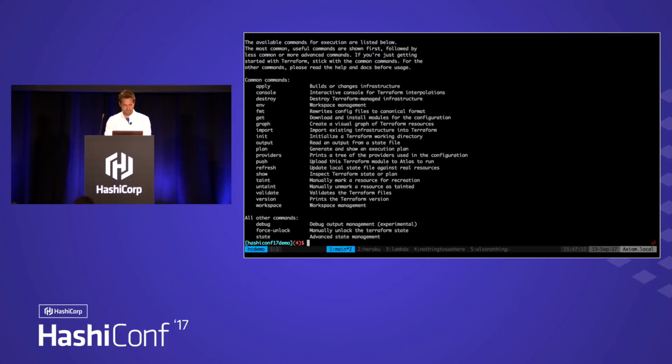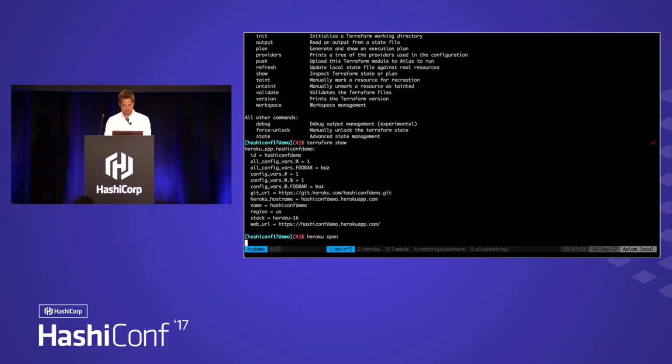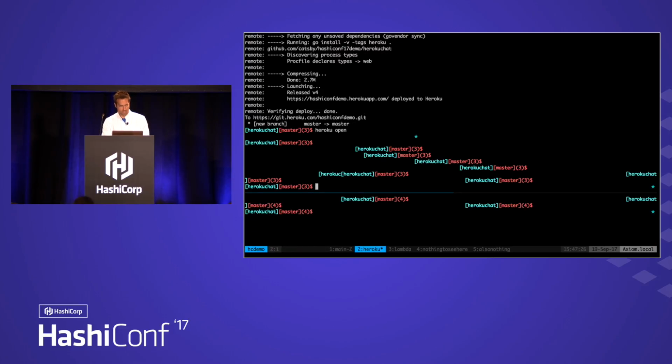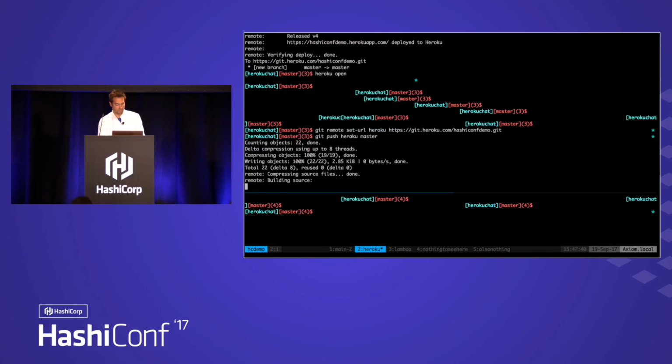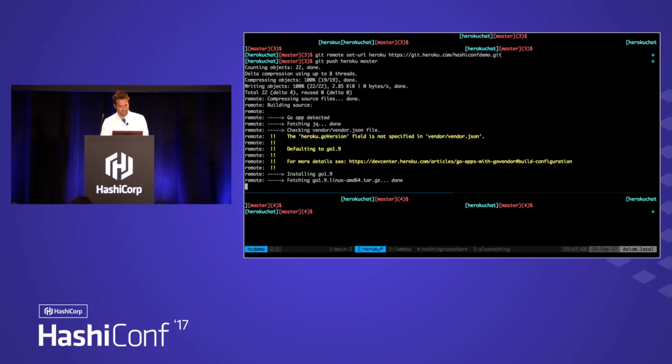Terraform show. All right. So I created an app, but there's nothing there. I can do heroku open. And here's the actual repository. So git remote set-url. Oh, I guess it's the same as when I did it earlier. I've done this demo a couple times right now. So git push heroku master. I'm going to shove up the code. It's a very, very simple Go application. You're not going to be impressed. Apparently, I haven't set a field.